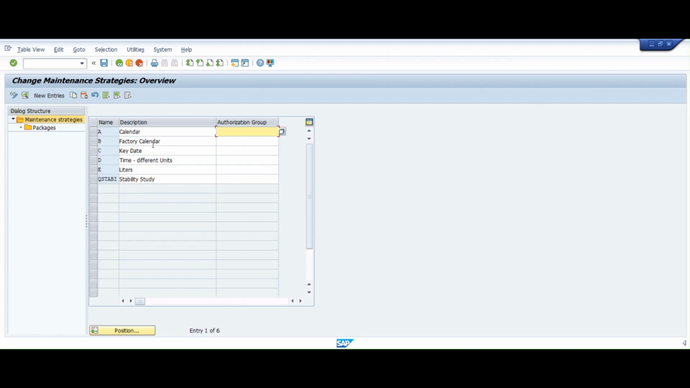But the scheduling indicators and all these things like maintenance item will be the same. There's no difference. It is just the unit of measurement will be different, and you have to mention the measuring point. But don't worry, I will show you that as well. Let us first focus on these time-based maintenance plans. All right, so this is your strategy.